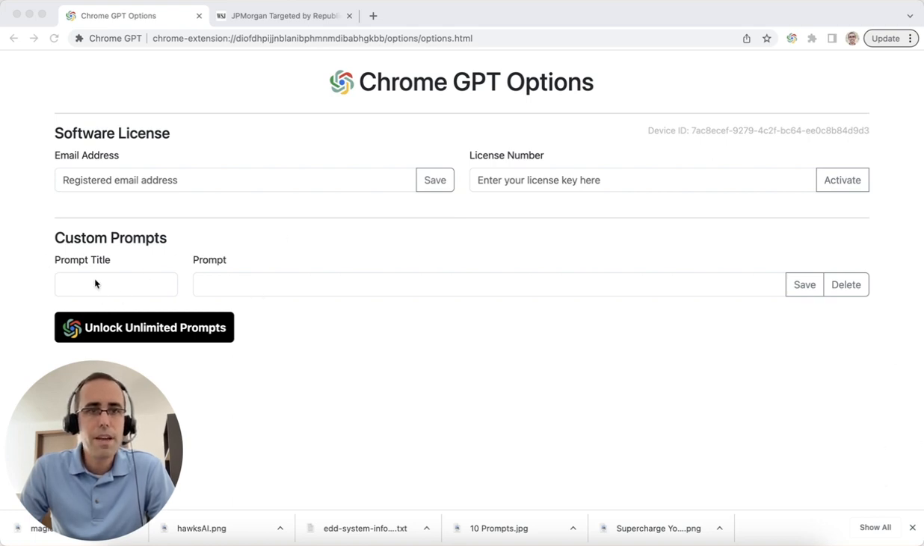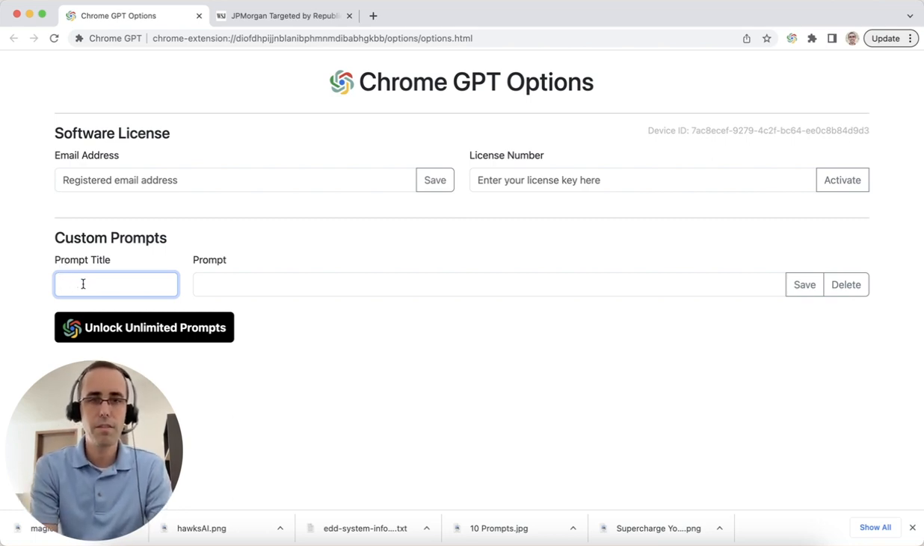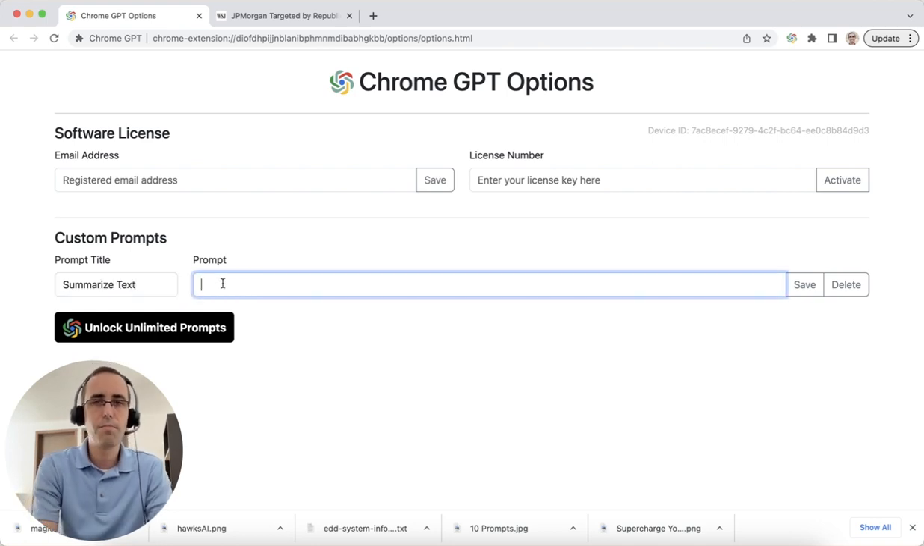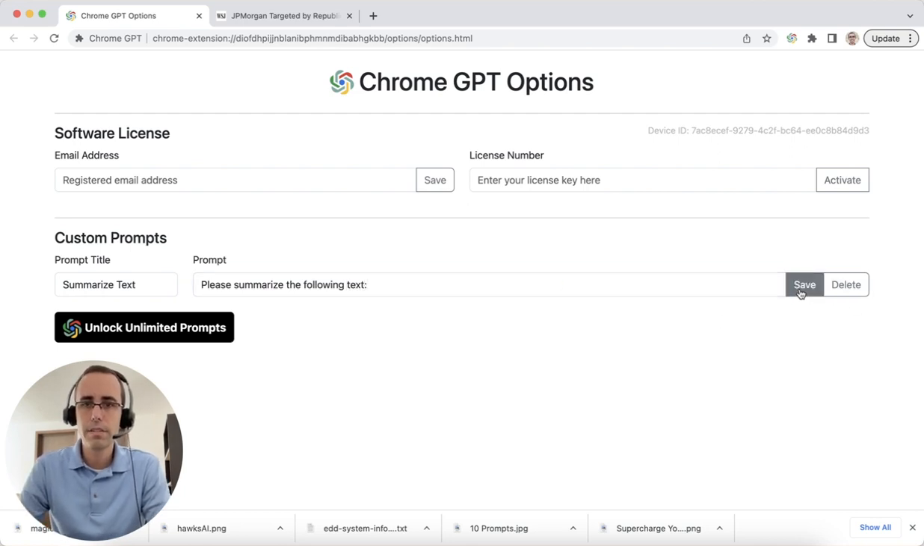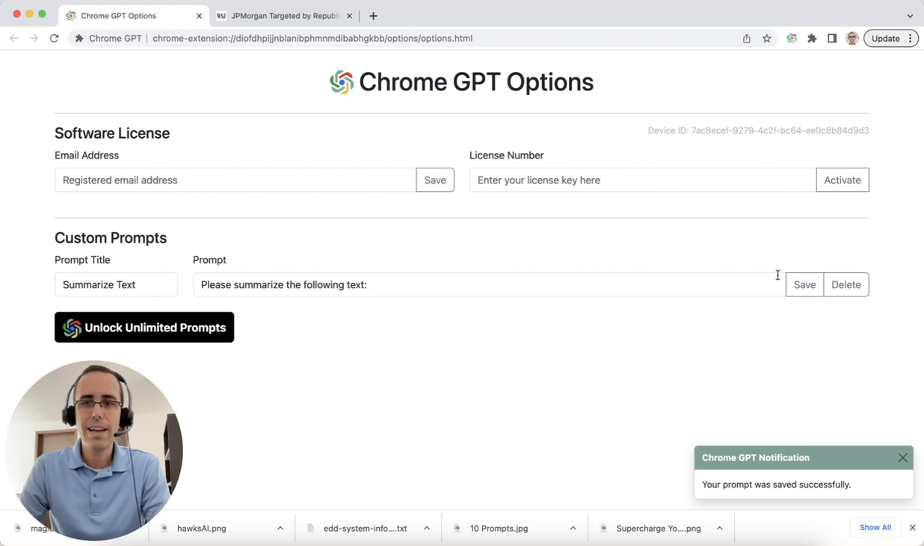The first thing I'm going to have you do is click on the prompt title box and enter a title for your prompt, and we'll call it Summarize Text. Then in the prompt, this is going to be the prompt that we're going to send to ChatGPT. You can write whatever you want, but for me, I'm just going to write something simple: Please summarize the following text, and click Save. And now it's added an option on our Chrome browser to do that.